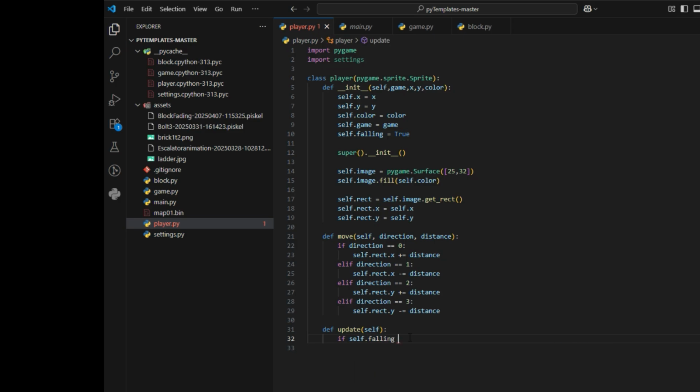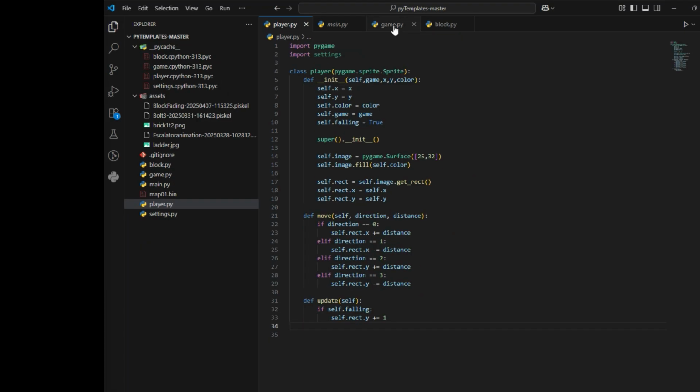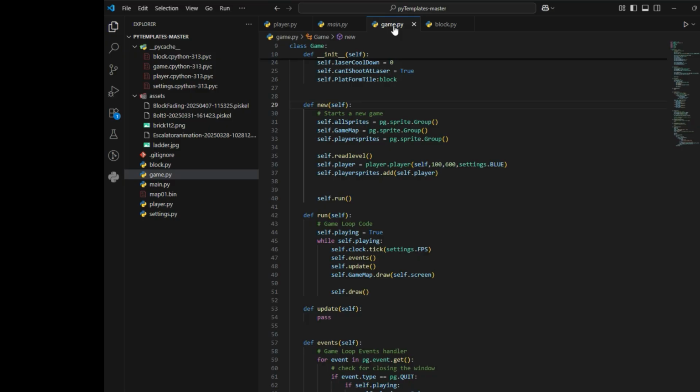To get started, we'll say if self.falling is True, or you could just say it without the is True, you could do it like this. So if we're falling, then self.rect.y += 1. And so let's start with that, okay? And then we'll try to implement collision. So let's double check that over here in the game object.